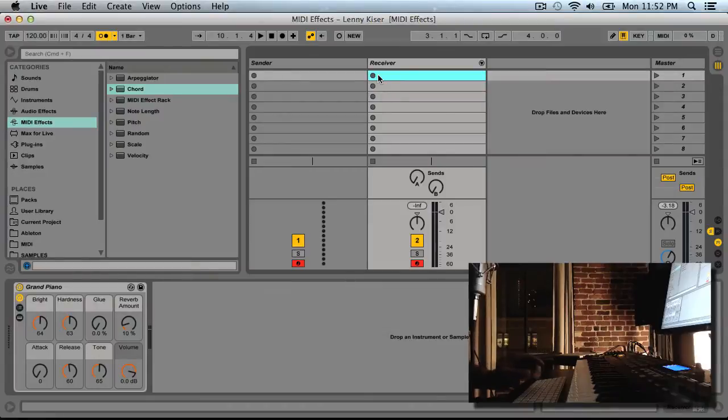Hello everyone, my name is Lenny Kiser, and today I'm going to be showing you how to create chord progressions really easily using one finger and playing one key at a time. I'll give you an example of what we're going to do.